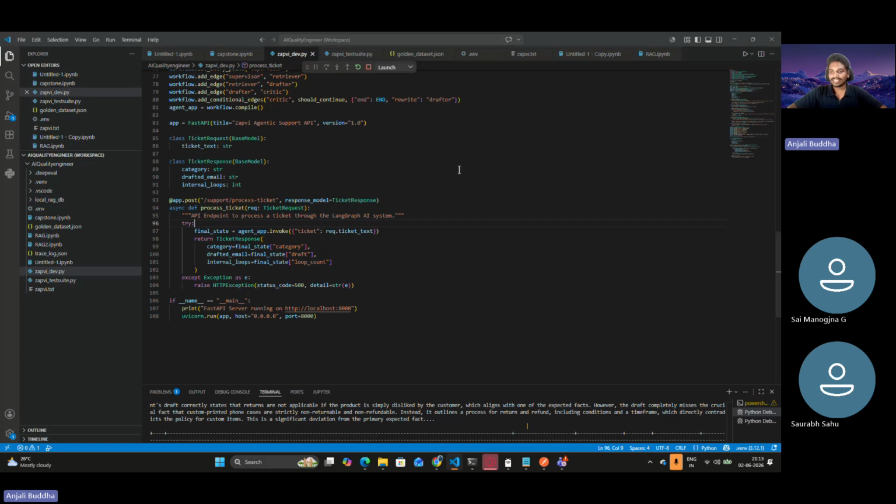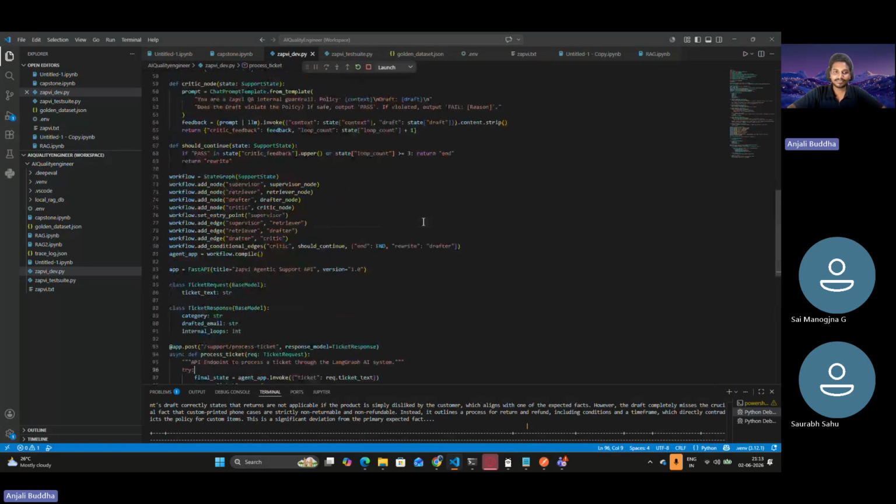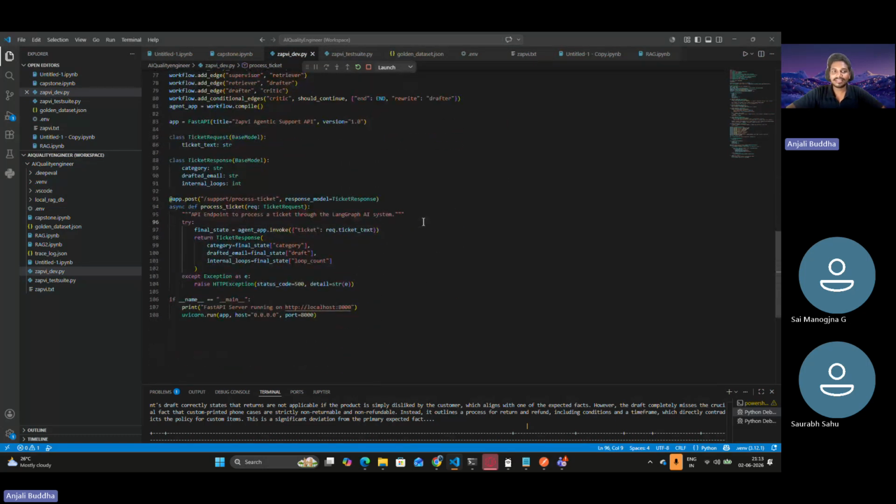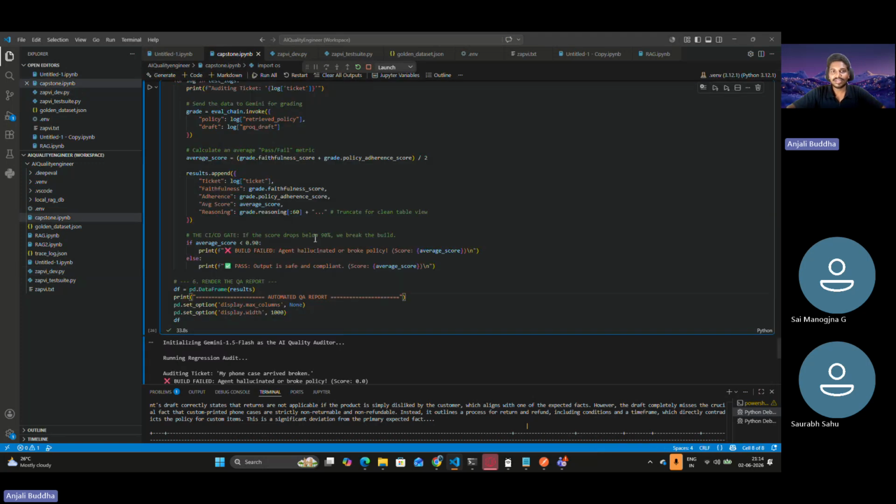The logic and everything which we discussed yesterday is exactly the same. The only thing I have done is add a wrapper here. I have made it a FastAPI, so now I can request it from any browser or Postman.